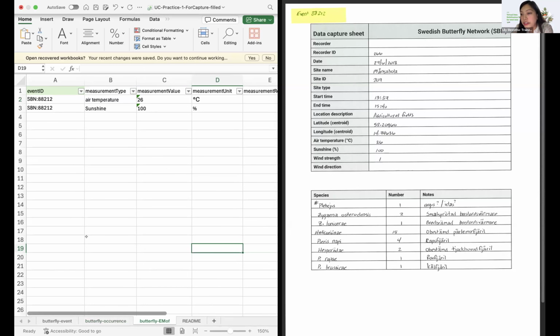And then the air temperature, sunshine, and wind is something we can incorporate in the extended measurement or fact extension. Again, using the same event ID, because we want the data to be linked, right? This is from the same event. Air temperature: measurement type is air temperature, measurement value is 26, and measurement unit is degree centigrade. And sunshine: measurement type is sunshine, measurement value 100, and measurement unit is percentage. There is also wind strength you can provide with the same event ID, wind strength 1, and I think it's the Beaufort scale or something that's given in the use case scenario. So that's the quick demo that I wanted to show before we move into the breakout room.